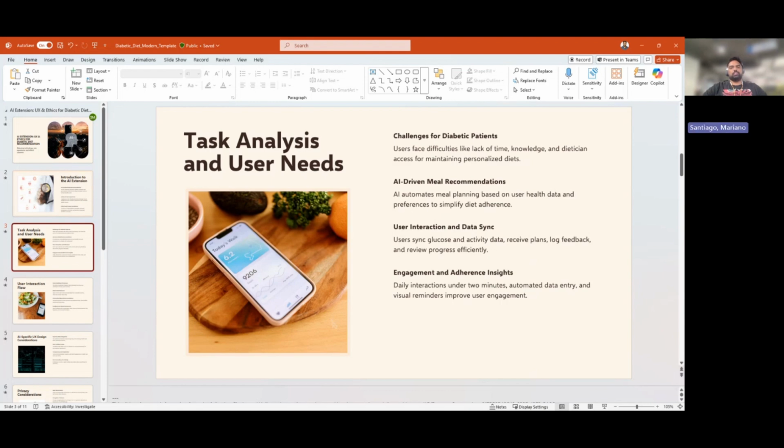The key tasks are simple: users input or sync their glucose or activity data, receive daily meal plans, log whether they've followed it, and view their progress. From the task analysis, I found we can simplify the process by keeping daily interaction under 2 minutes, automating data entry via wearables, and using visual dashboards with smart reminders.